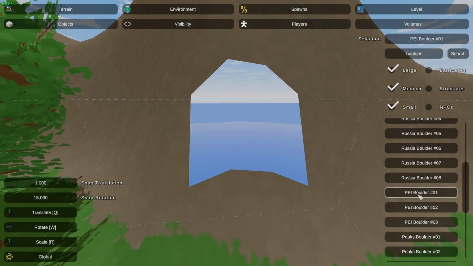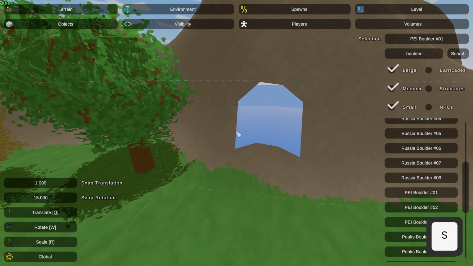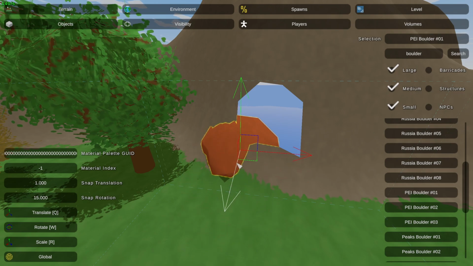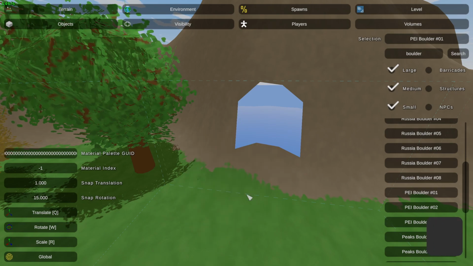So if you select the PEI boulder, for example, and make sure you don't have any object selected, just hover your mouse somewhere on the map where you want to place it and press E on your keyboard. And as you can see, it placed the boulder in that position. But actually I don't like this boulder. I'm gonna use some other boulder, so let's delete it by pressing delete on your keyboard.